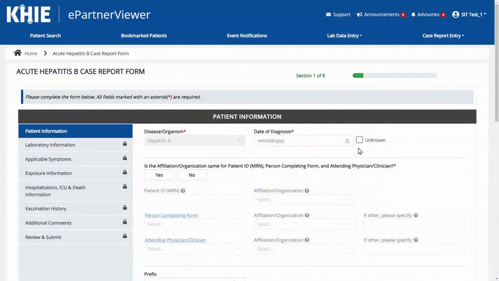Enter the date of diagnosis. If the date of diagnosis is unknown, click the unknown checkbox. Select the appropriate answer for the conditional question. Is the affiliation organization same for patient ID, MRN, person completing form and attending physician/clinician?